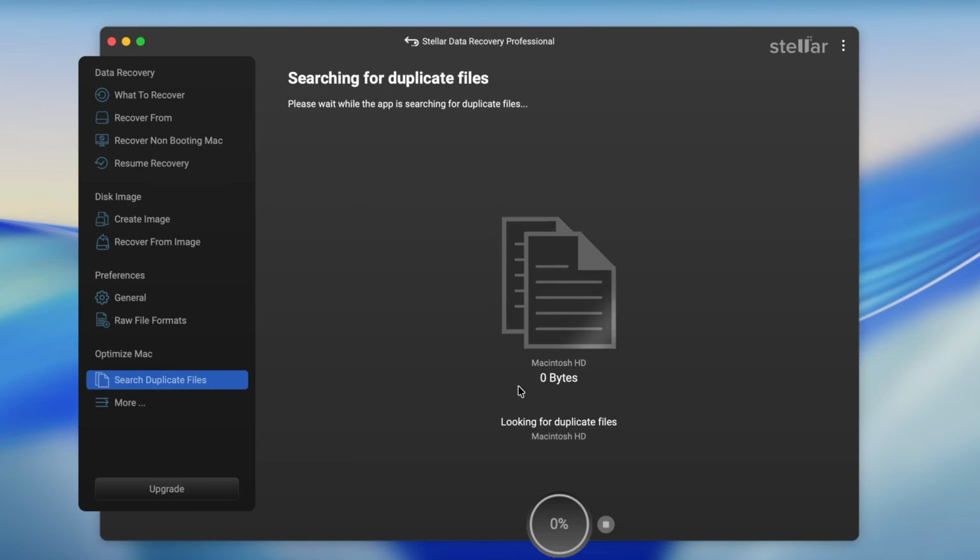And finally, recovery from a non-booting MacBook. If your Mac won't start or is stuck on a gray screen, you can create a bootable USB using Stellar on another Mac. Then plug it in and recover your data without logging in. That's huge. Very few recovery tools offer this level of emergency recovery.